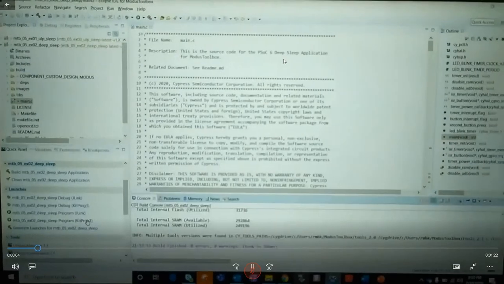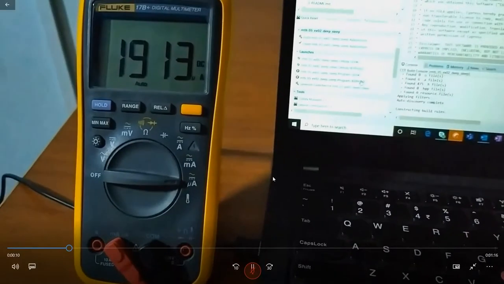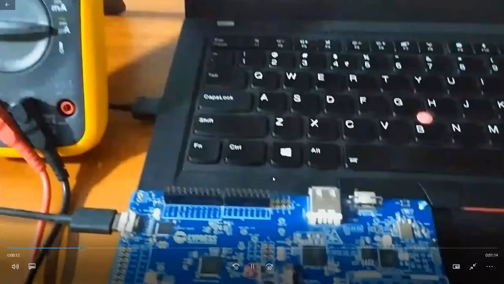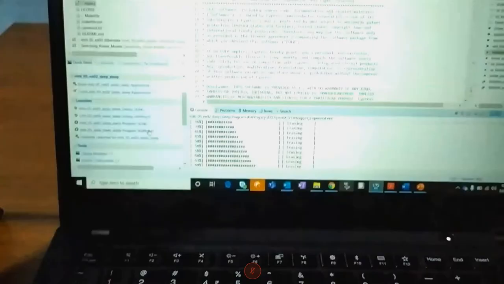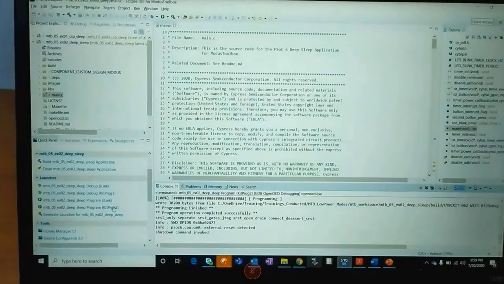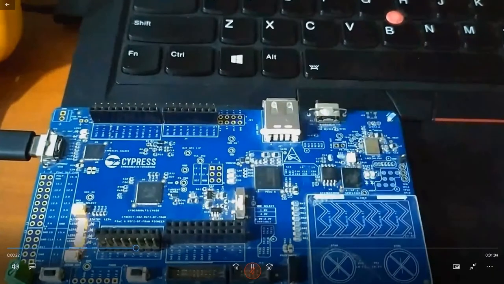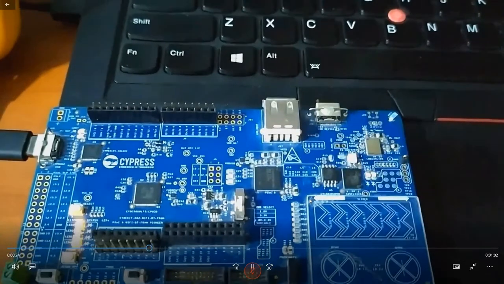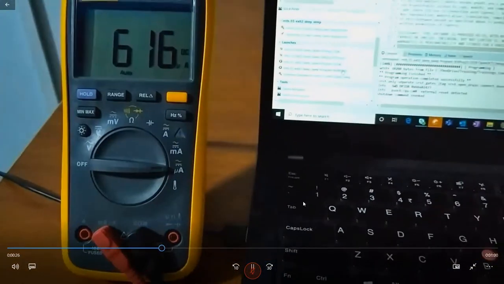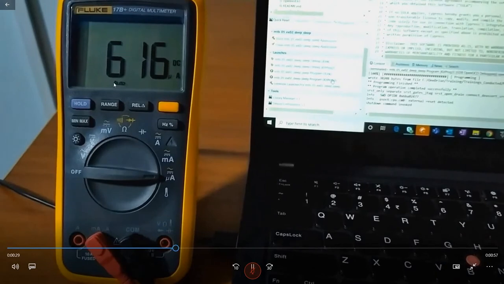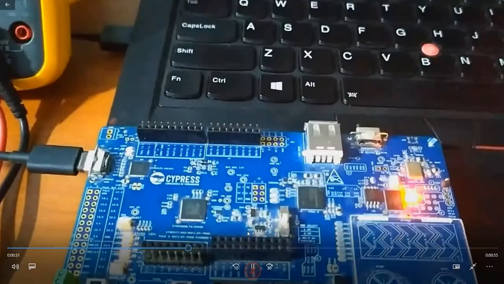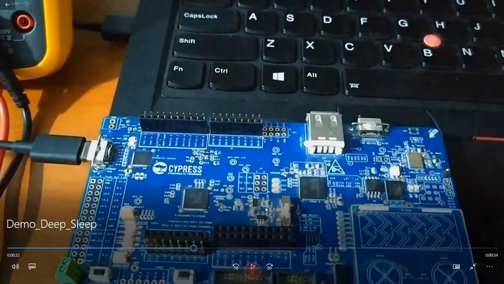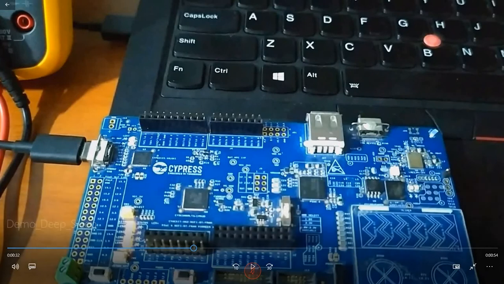It is the same PSoC 6 deep sleep application that I've developed, and I'm programming that into the device. For the setup, it is basically the same setup: I have a multimeter connected to the current measurement jumper of a PSoC 6 Wi-Fi BT Pioneer kit. Now that the device is programmed, we see that the LED is blinking. Initially the current consumption is about 620 microamperes, and the device is in system low power mode with the CPU active.